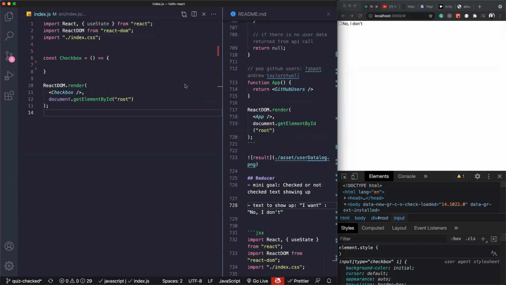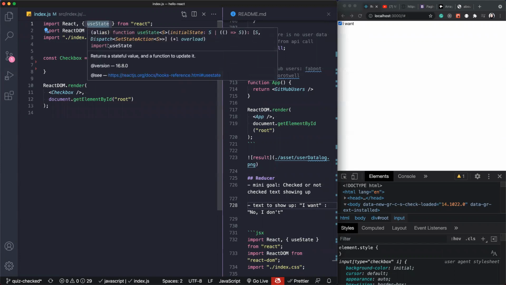I want to create a thing like this. When I click on this, the text changes. When there's no checkbox, it says no, I don't want. And once I put a checkbox in there, the text changes to I want. So I am going to use state to manage state.